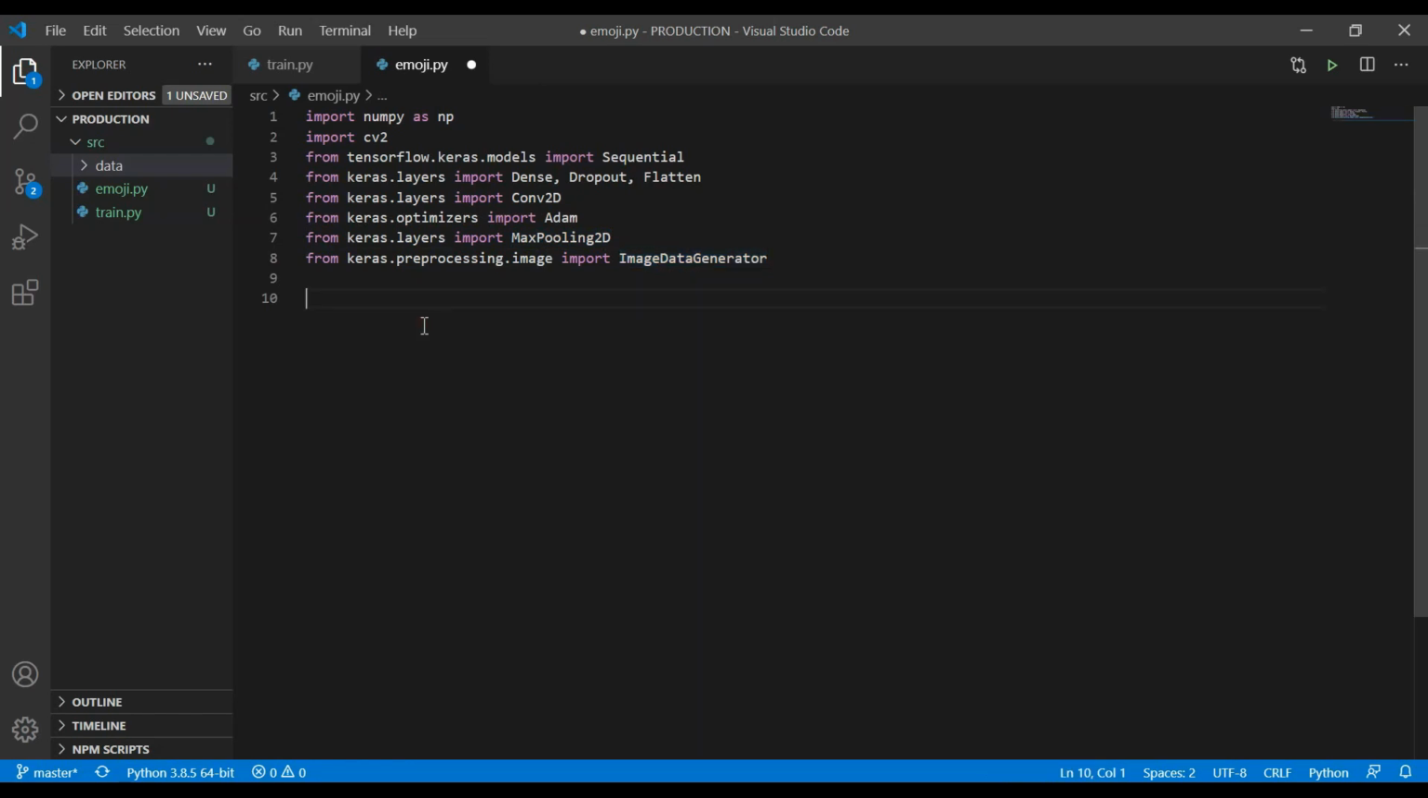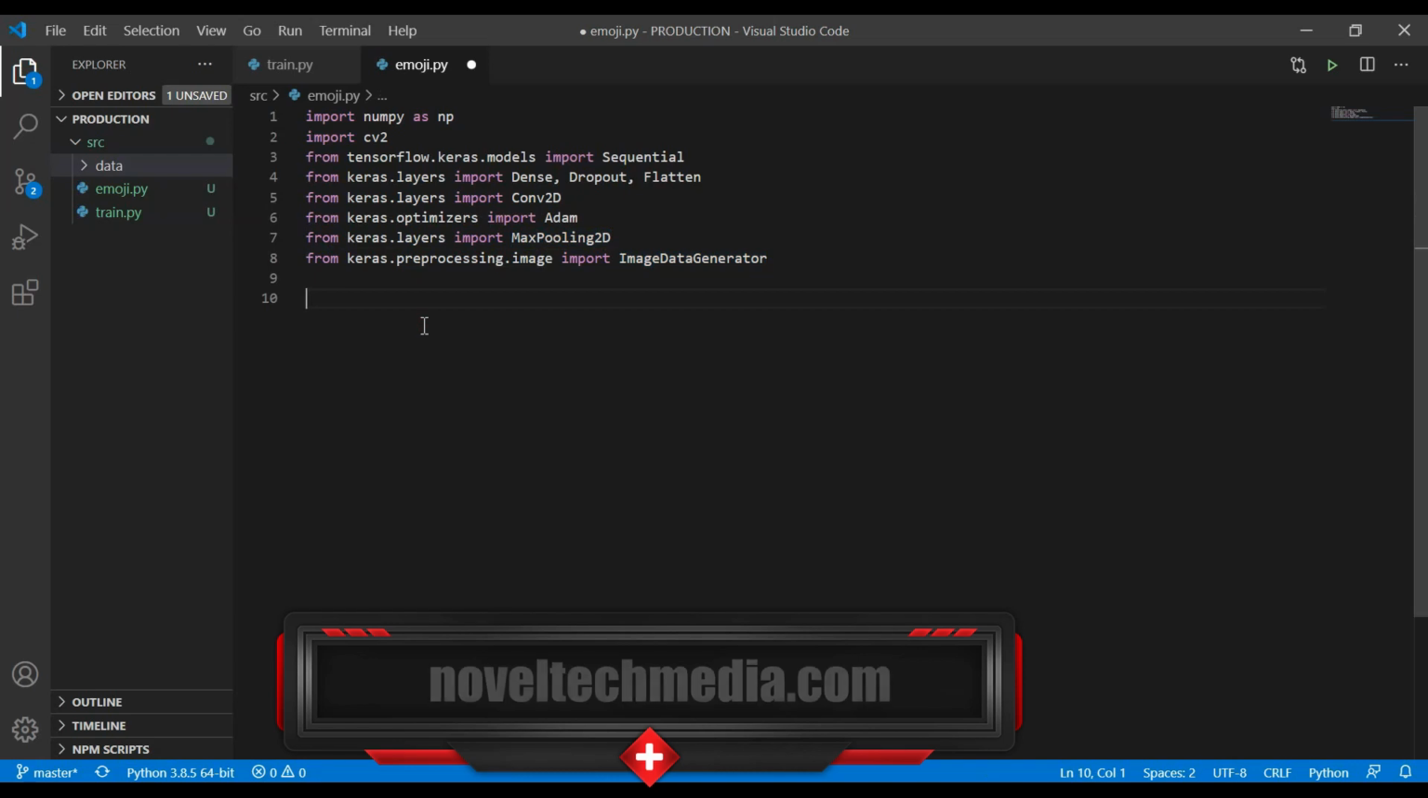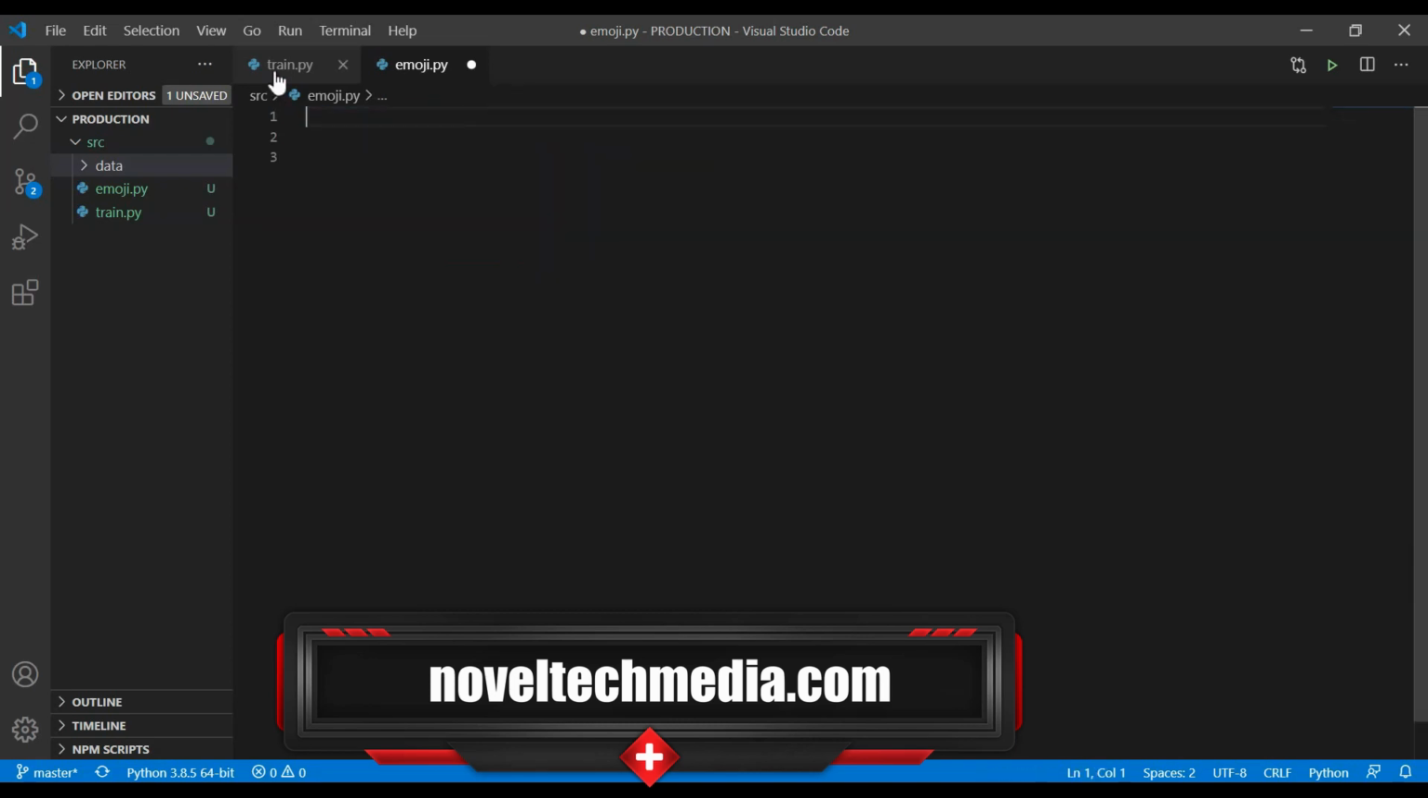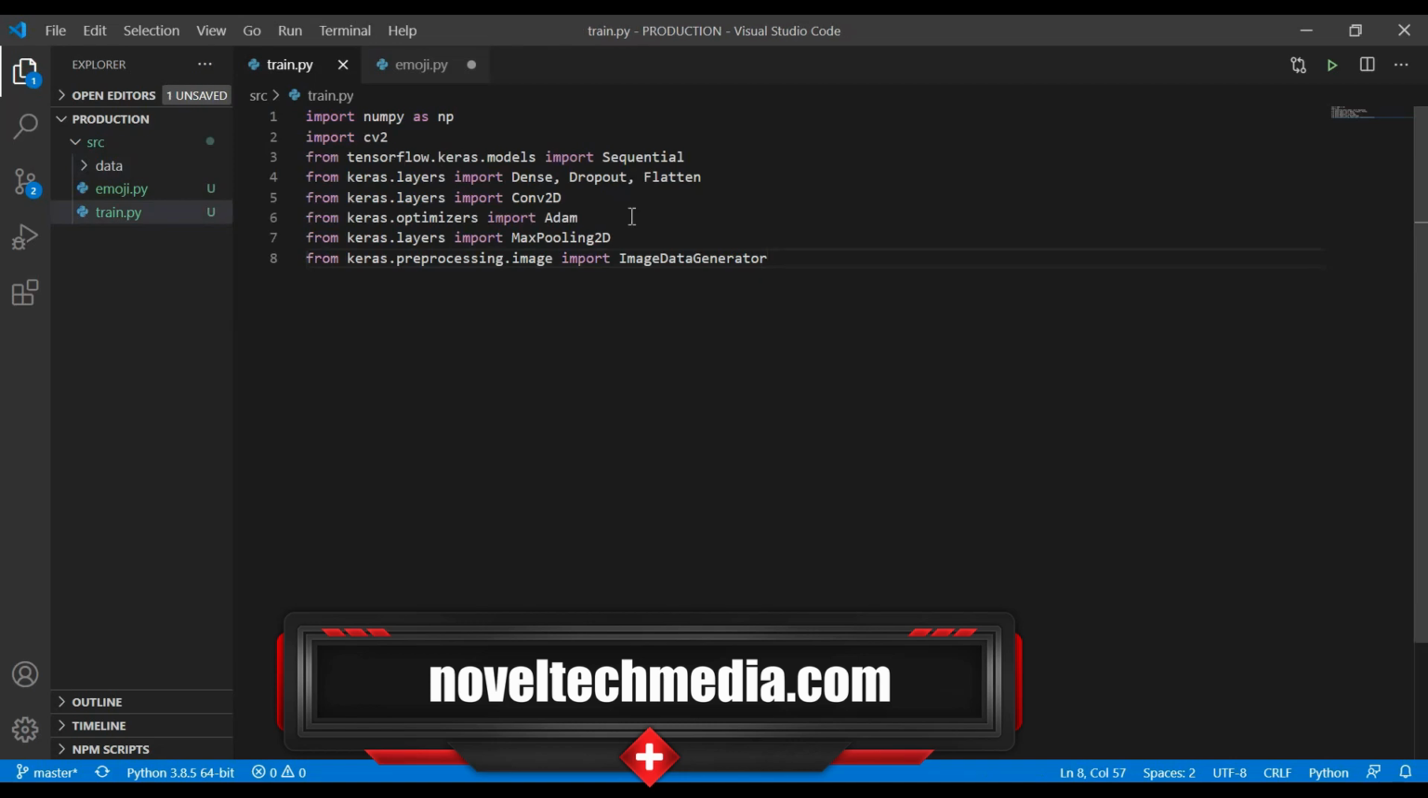The next thing is, since we want to train our model, we then want to save the model. And then inside of our application, we want to load the model and work with it. So I made a mistake here. This should go into the train file.